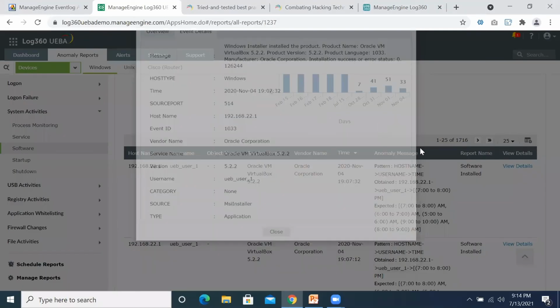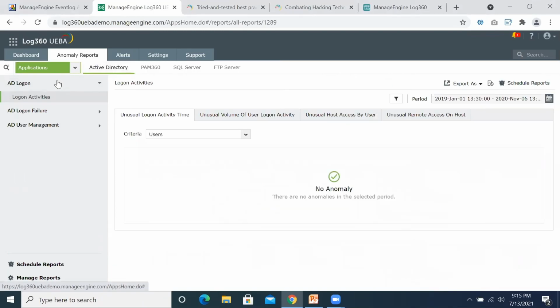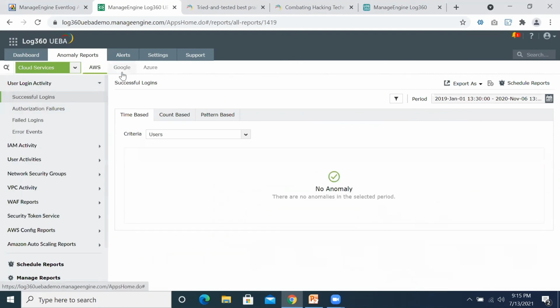The anomaly detection feature in Log360 can look at anomalies across different network devices, such as Windows, Unix, and your Cisco routers. You can also look at anomalies across applications such as Active Directory. It can analyze anomalies for your firewall devices from different vendors. You can also look at anomalies for your cloud services, your AWS, Google, and Azure environments as well. So all of this can be looked at.